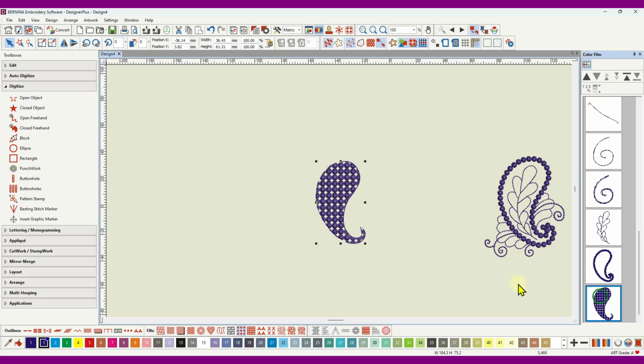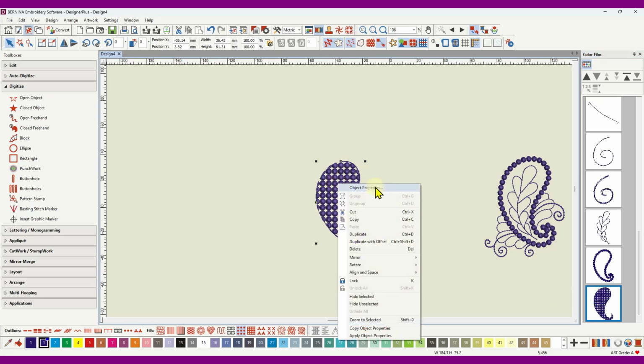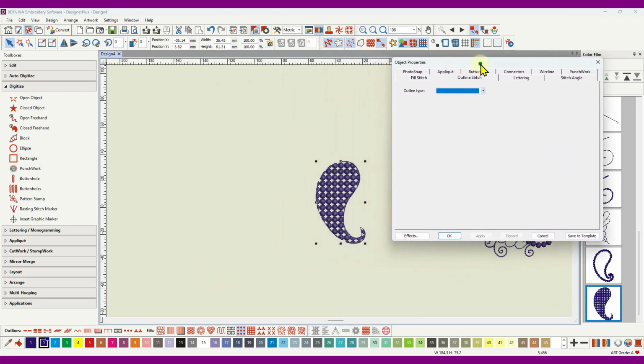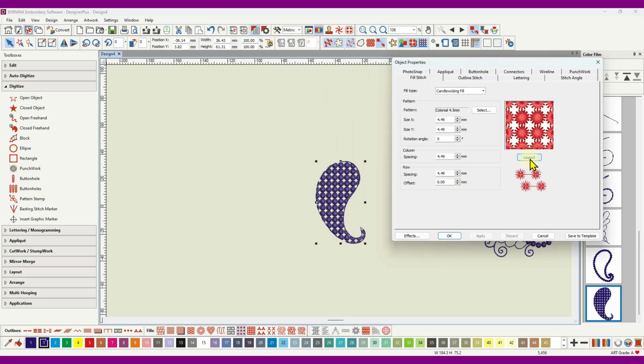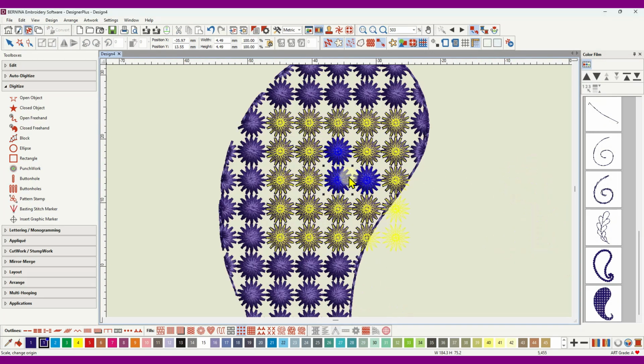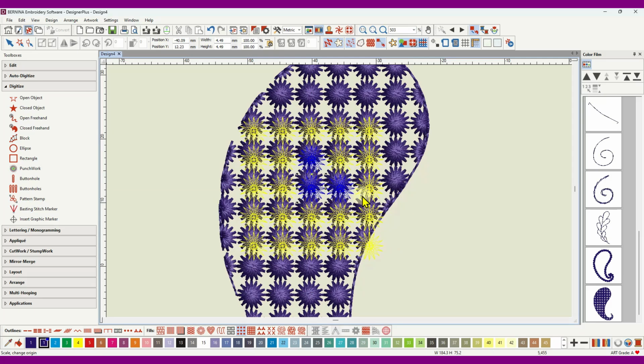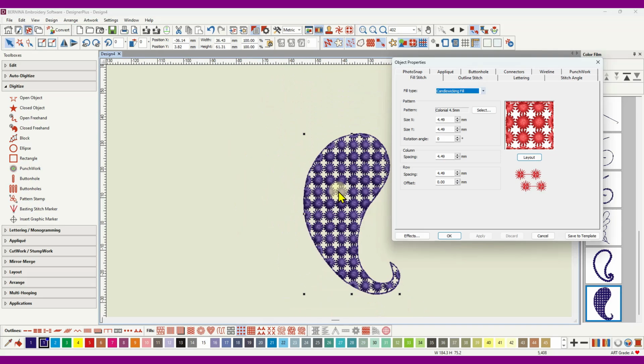Just the same as your pattern, you can select that fill and right click on it and go to the object properties, and we need to be in the fill stitch properties, and you do have a layout button. I've talked about the layout button in the fancy fill and the pattern fill. It works exactly the same. So if you go back and watch those videos, I'll link those below as well, and you can find out how to work the layout button. Basically, if you click on the layout, you can put your candlewick in a better position, and enter, and it will move. You can center things over.